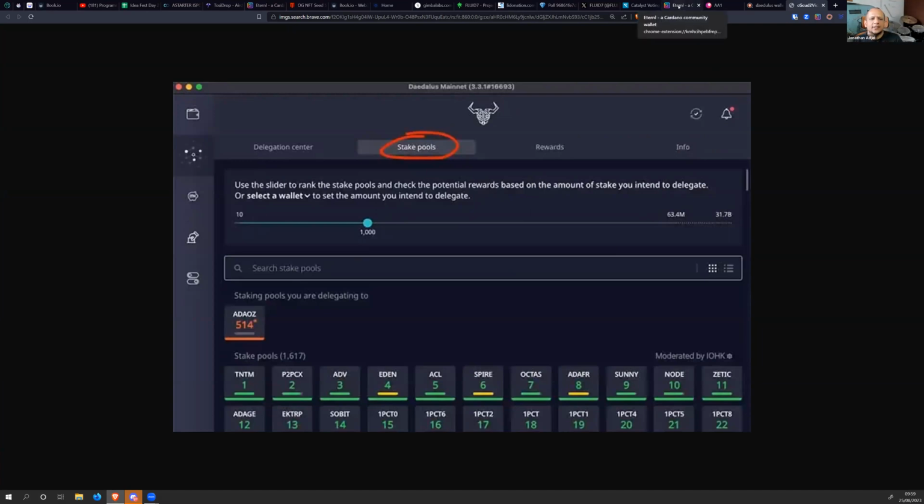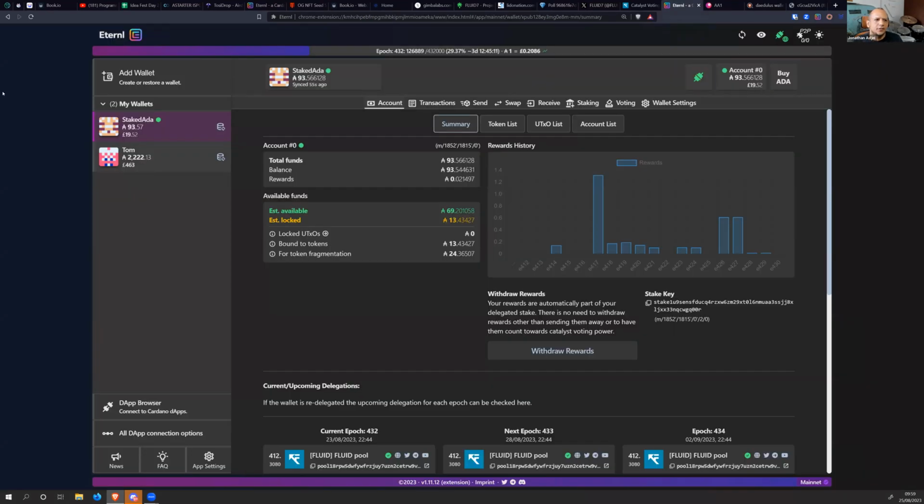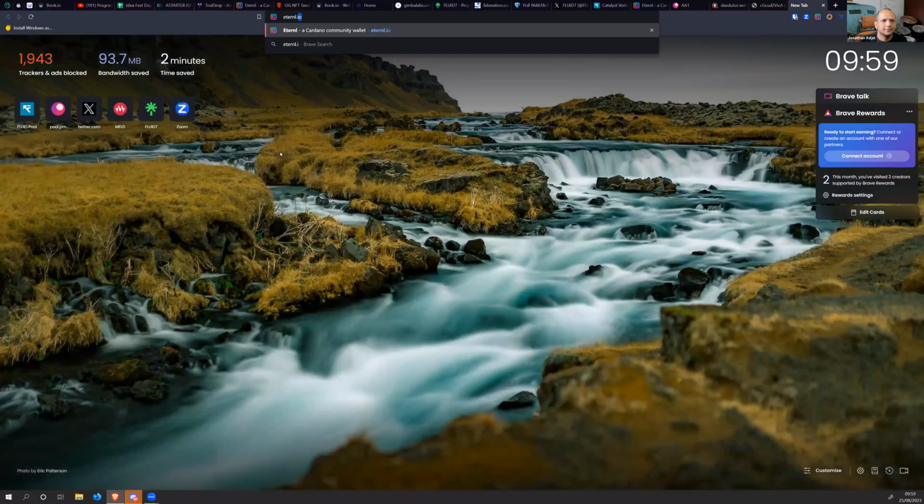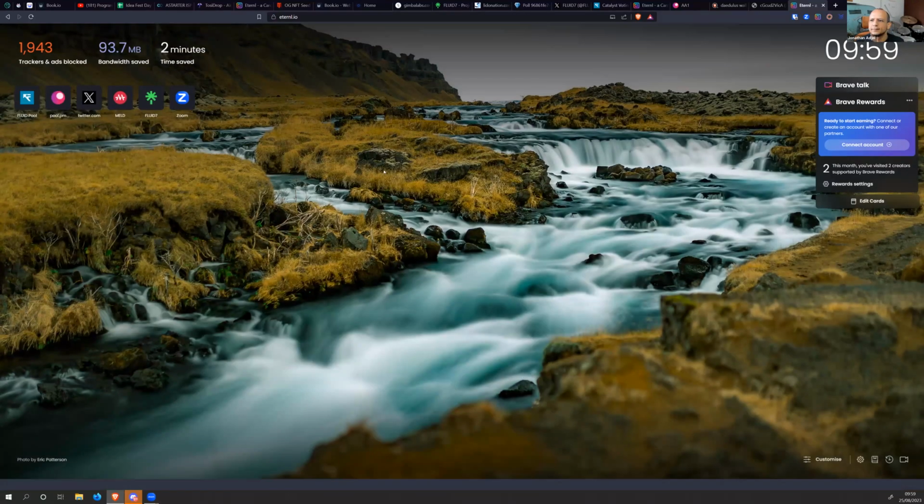The other way to do it is to get Eternal wallet going. So to do that, you would go to eternal.io. Find the chat as well.